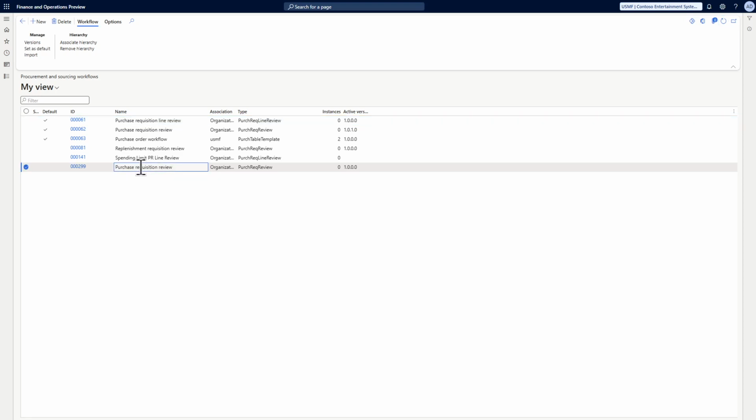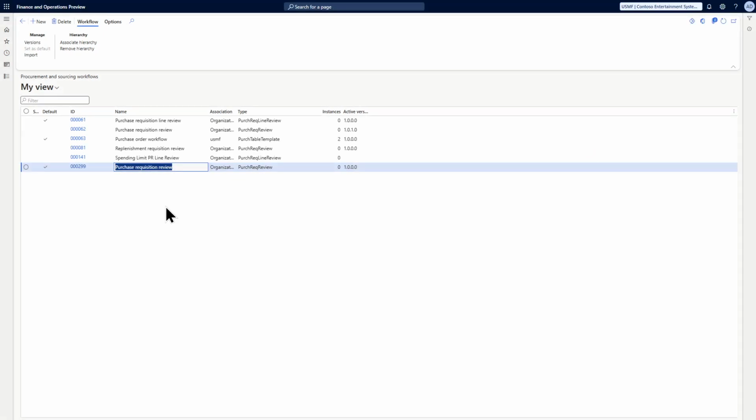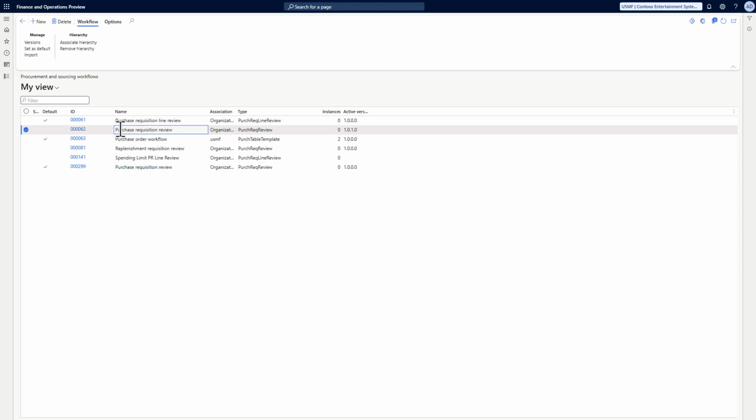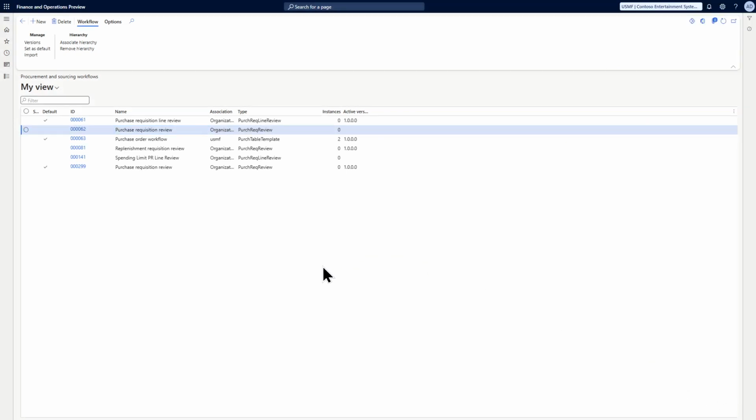So I need to make this the default. So I will select the record, then I set this as default. Also, I need to make sure the version is active. So this version is active. I can deactivate this from here. I need also to deactivate the previous one to make sure the application will use the new one. So go here, then go to version and make inactive here, then click on close button.